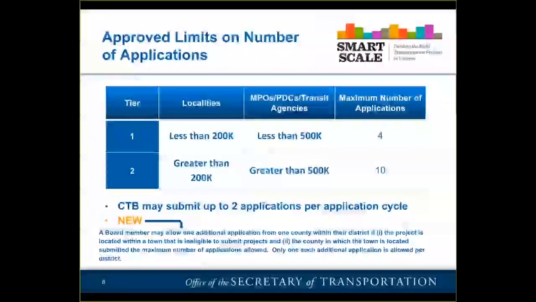So if you're a town or a county that has a town that finds yourself in that situation, you'll need to work through your district and with your board member if you want to get that approved. And we're able to manage that on our end through the portal.